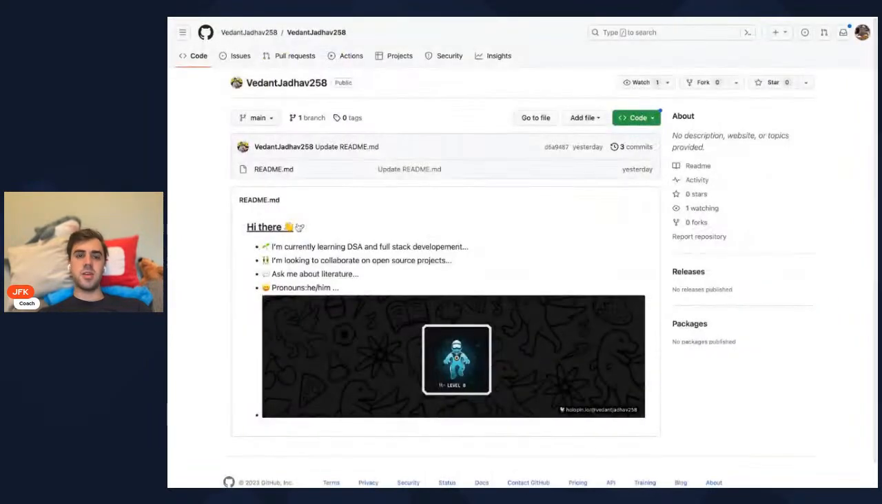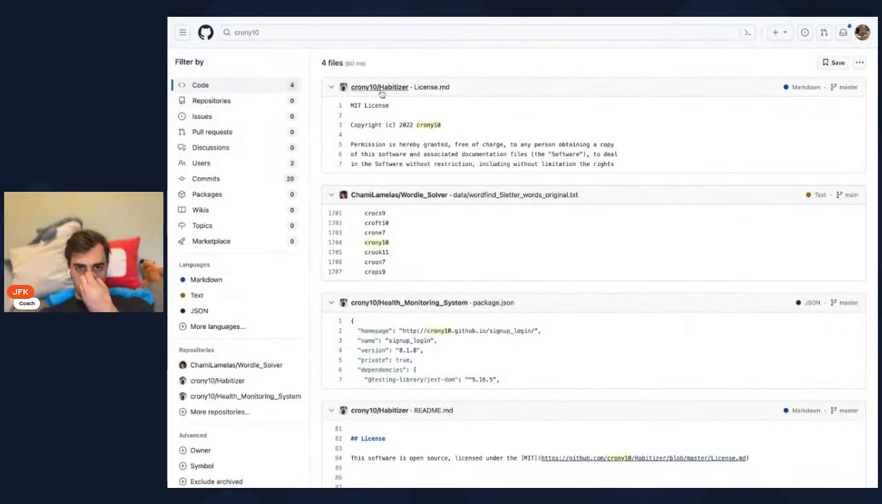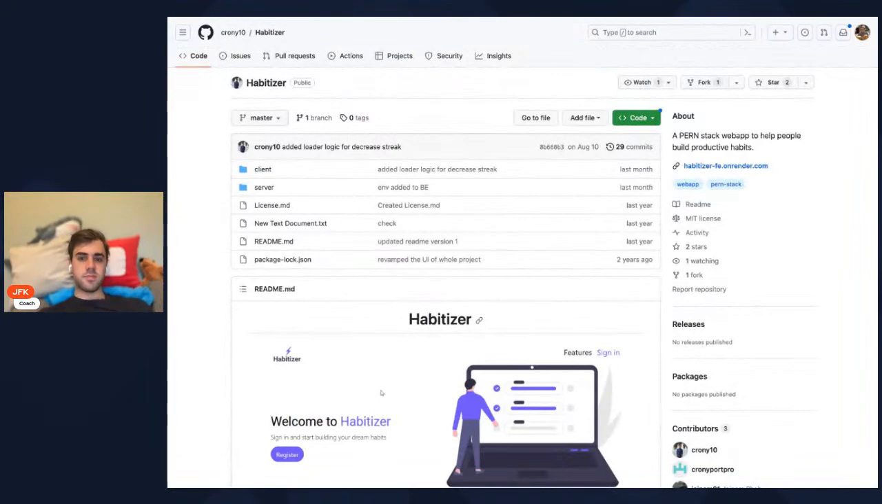In terms of profile READMEs, maybe we could add some badges. There's probably a little bit to clean up in terms of specifics, but yeah, overall really nice. Love that. All right, what's up next? Habitizer. Let's take a look at this. Code. Here we go.